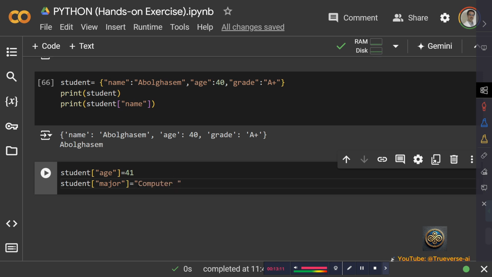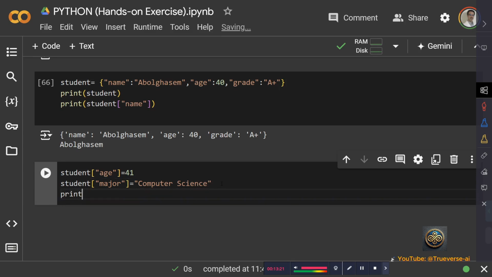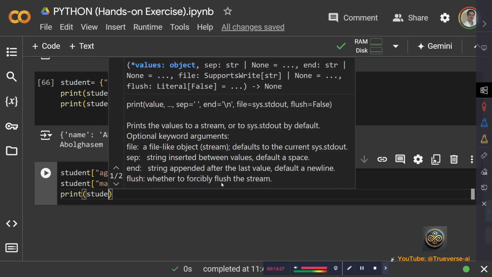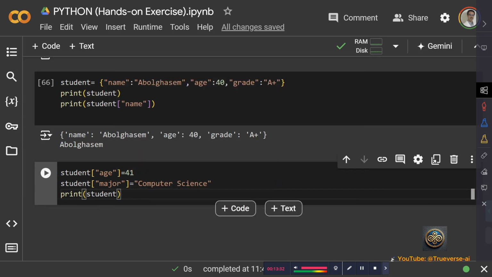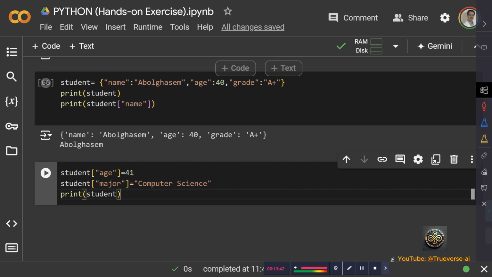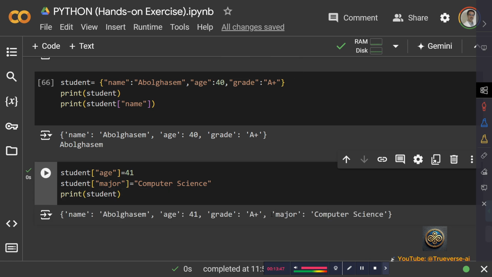Computer science. And then I print a student. So when I'm asking, can you imagine what would happen? I am saying change this one, and add one more element here. Yes, you see this already added.